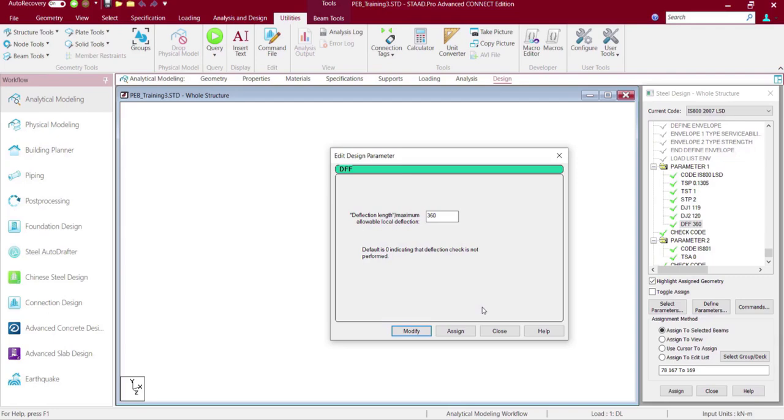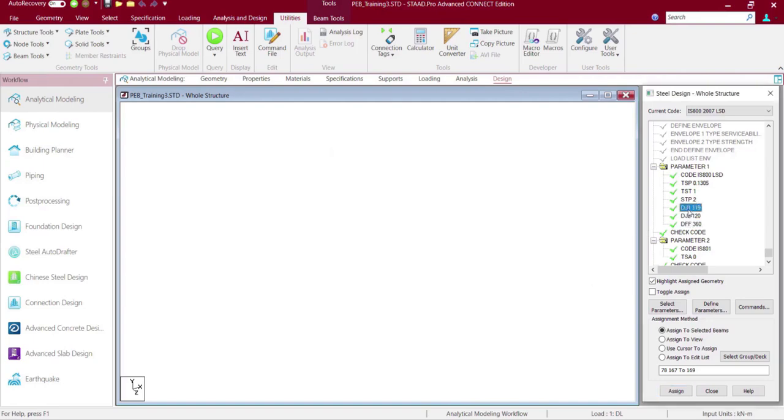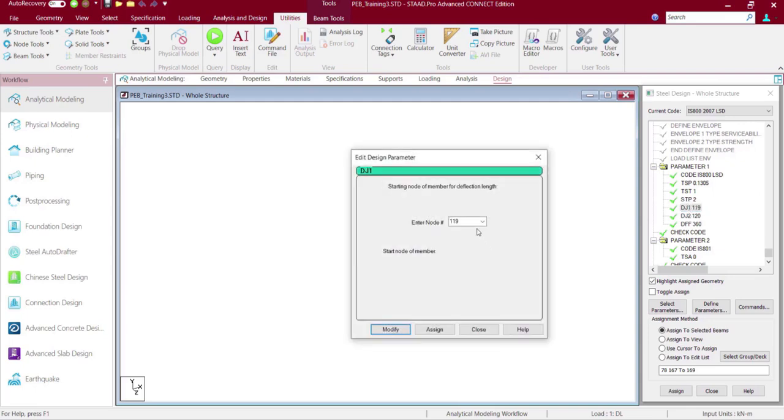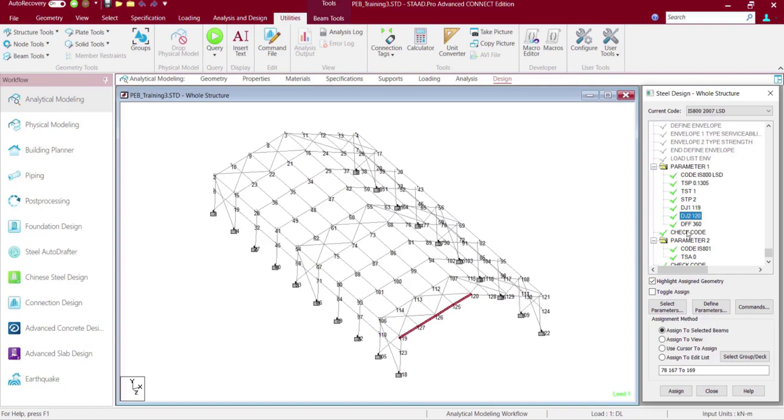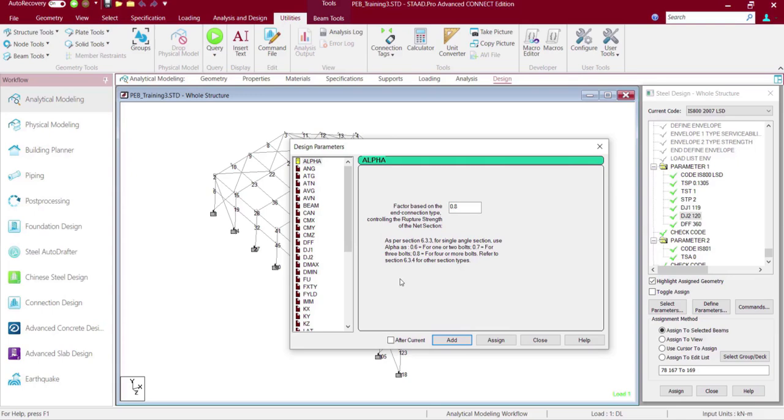Next is the DFF, and this is a very important parameter, that is the deflection length over the maximum allowable local deflection. So basically this is the allowable deflection limit. You can provide your own value. Now this is very straightforward. Just provide the DJ1 and assign it to the required node, and similarly provide the DJ2, and then you assign the DFF. Now everything is over.